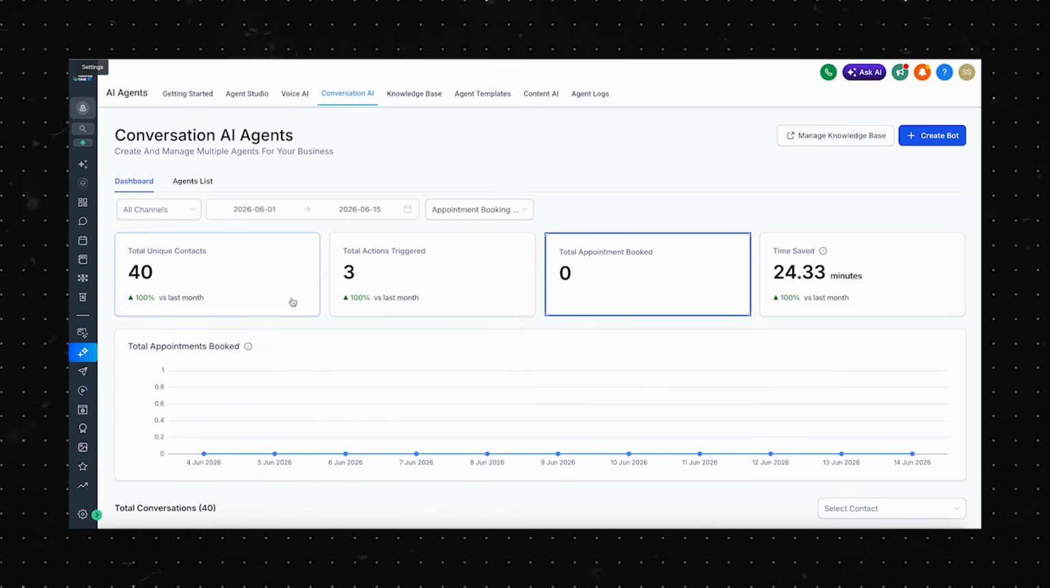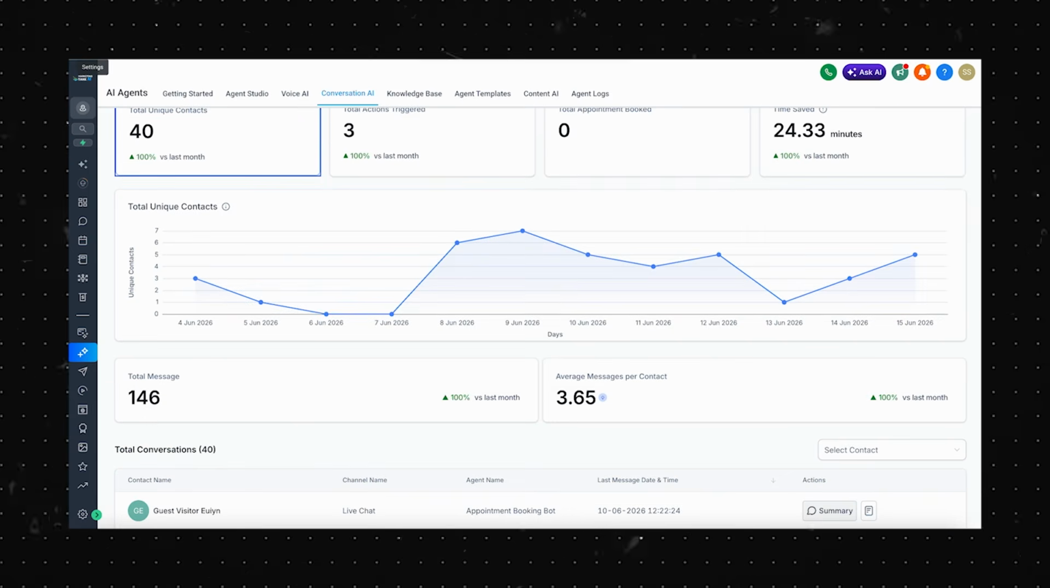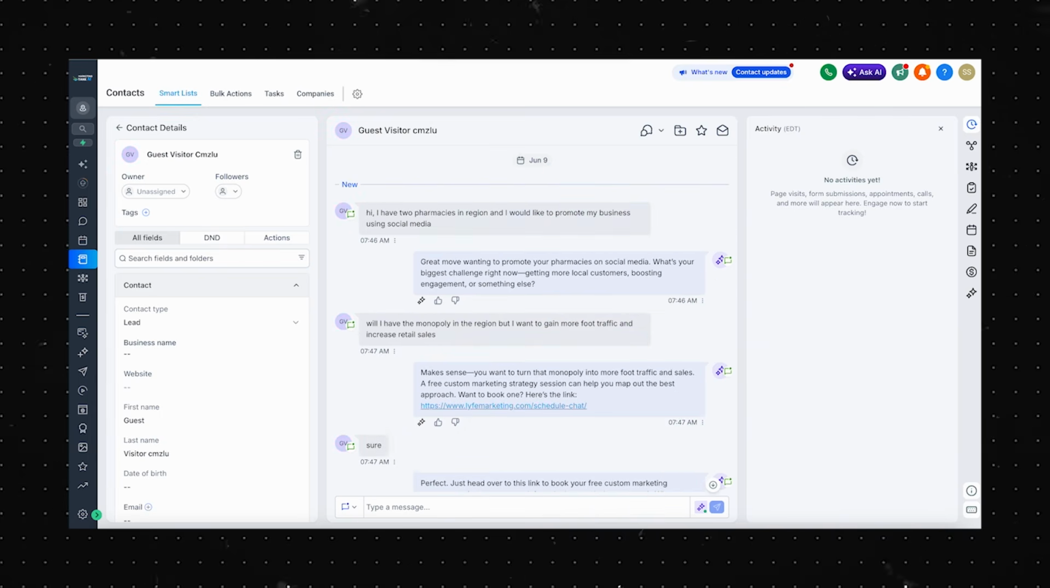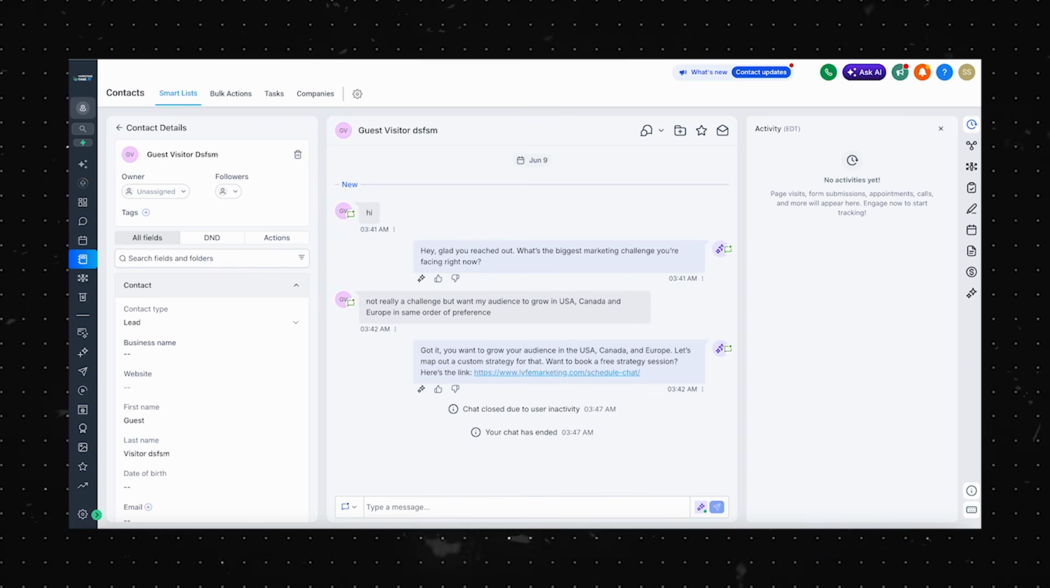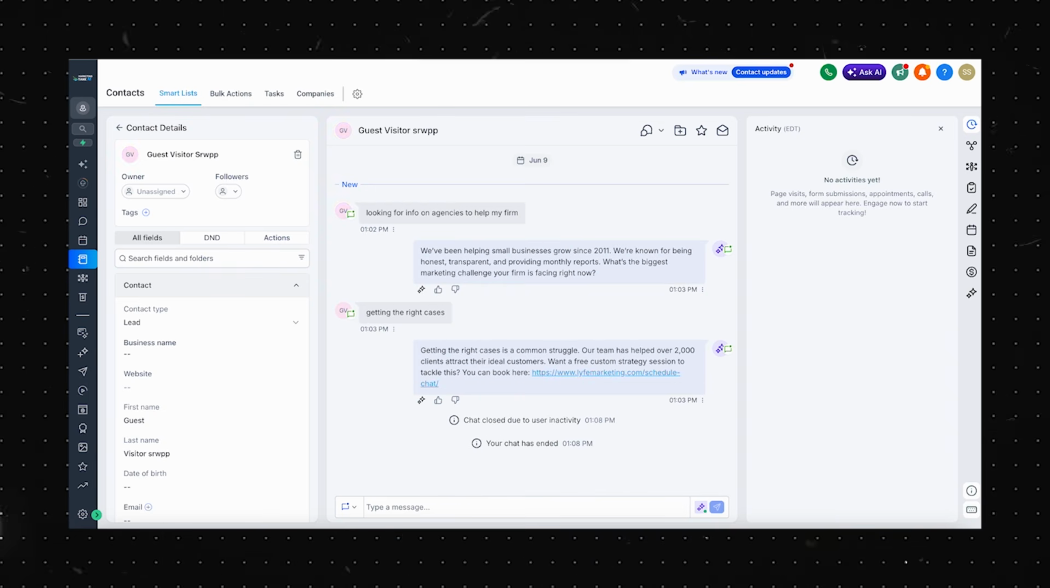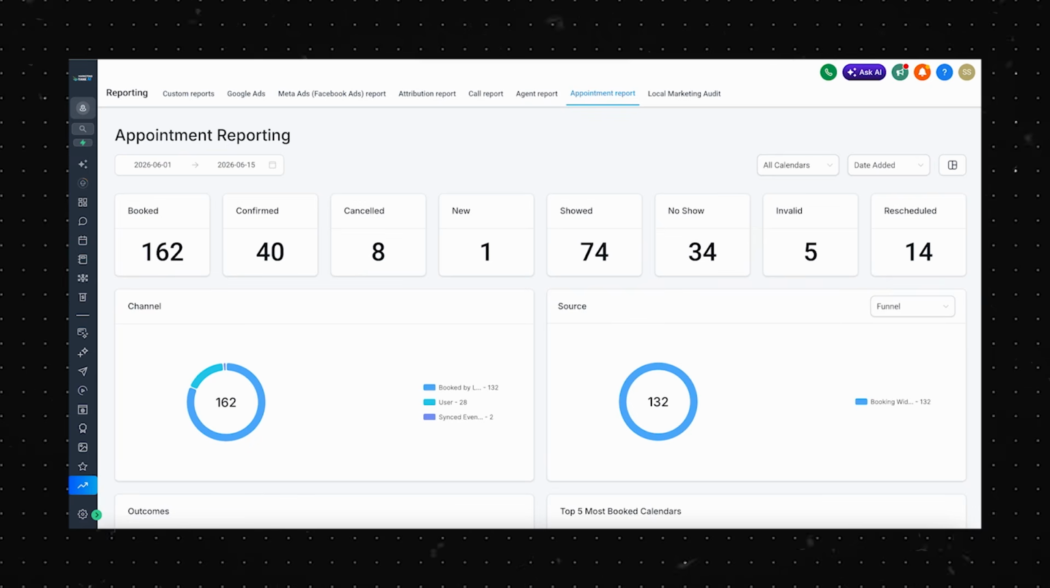And this one isn't theory for me because I run it at my own agency. These are real conversations our Conversation AI handled. It answered the leads, qualified them, and dropped booking links all on its own. And in the first 2 weeks of June, our appointment report showed 162 appointments booked. So when I tell you this agent converts leads while you sleep, that's not a pitch. That's my own reporting dashboard.